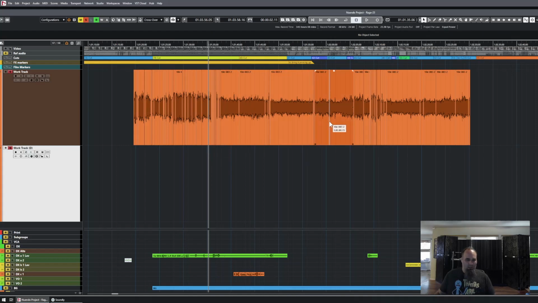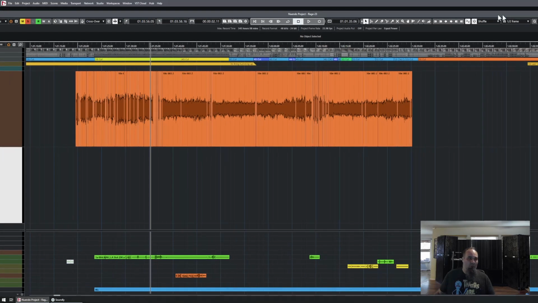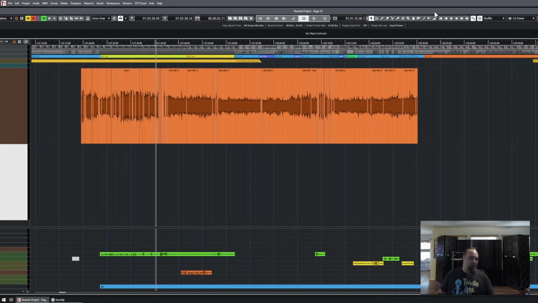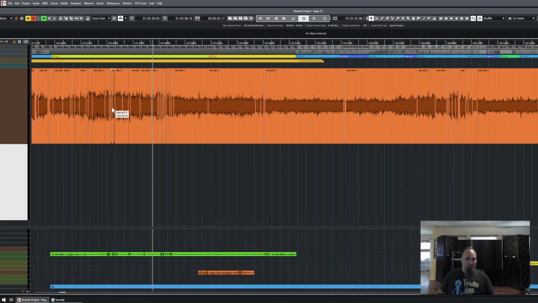Now I am editing with zero crossings, snap to zero enabled, which is typically what I do, just to make sure there's no pops in the edits. So there shouldn't be any pops in here. And again, you'll see there's definitely some louder sections, so you'd have to fine tune it. This is more just to show the kind of workflow.